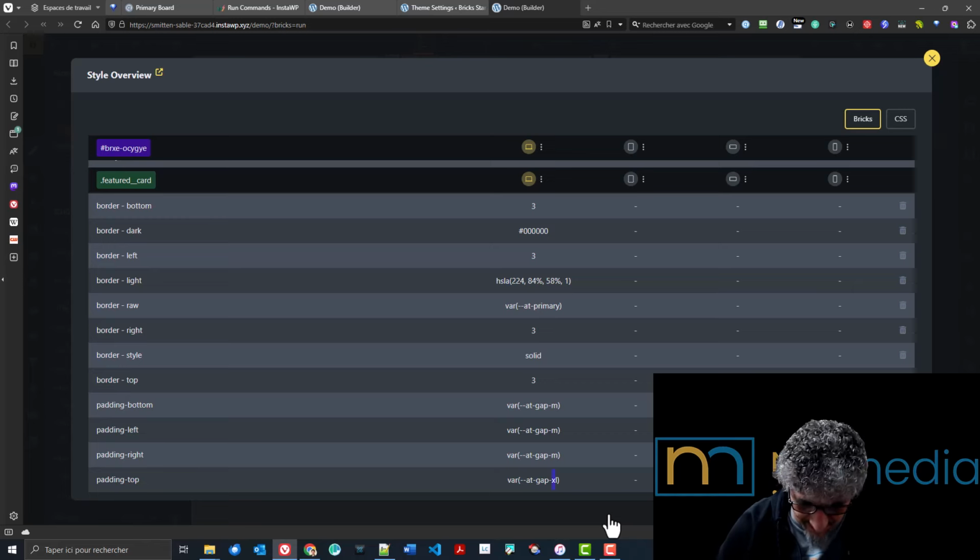So for example, if I wanted to have a padding top different on landscape here, I could do absolutely that. So, for example, gap, let's say small one, X small. I think we have something like that. Here we go. So I have a smaller padding top on mobile here. I can absolutely do so here.